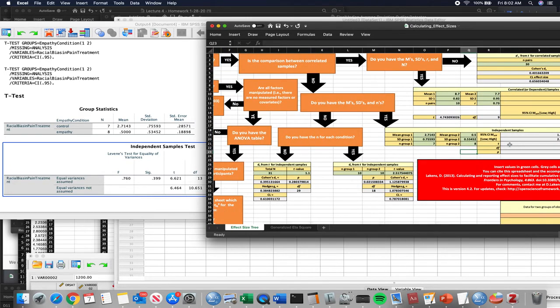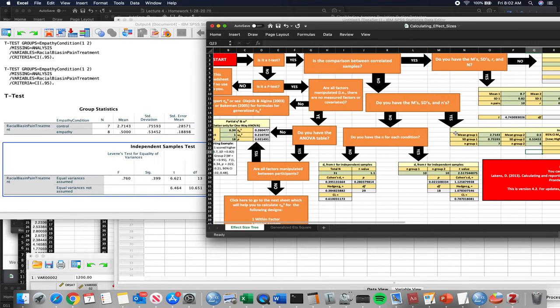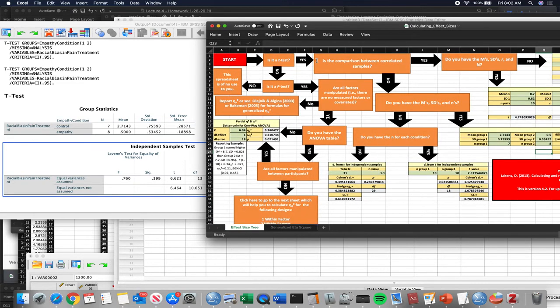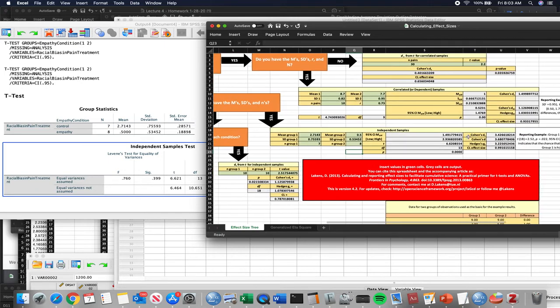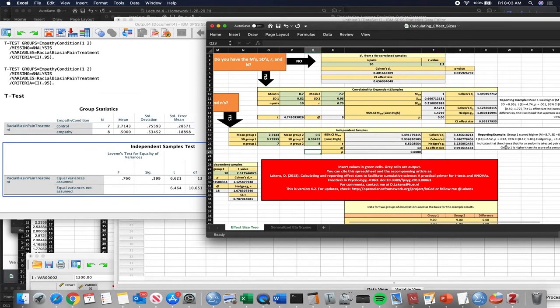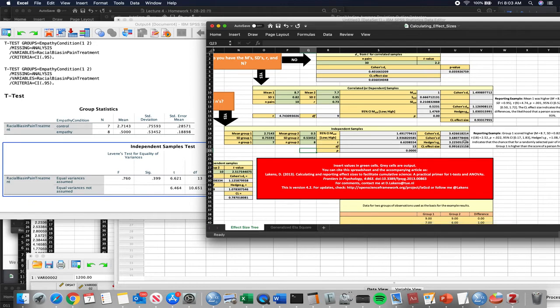So I love this table, right? You just have to answer questions and know what you're answering. Is this a t-test? Yes. Is it a comparison between correlated samples? No. Correlated samples is dependent samples. Do you have means, standard deviations, and N's? Yes. Just enter the data in these green boxes. The gray is the output. And then the great part is that you get your Cohen's d, this first box right here. That's all you need. There are other measures of effect size, just so you know.